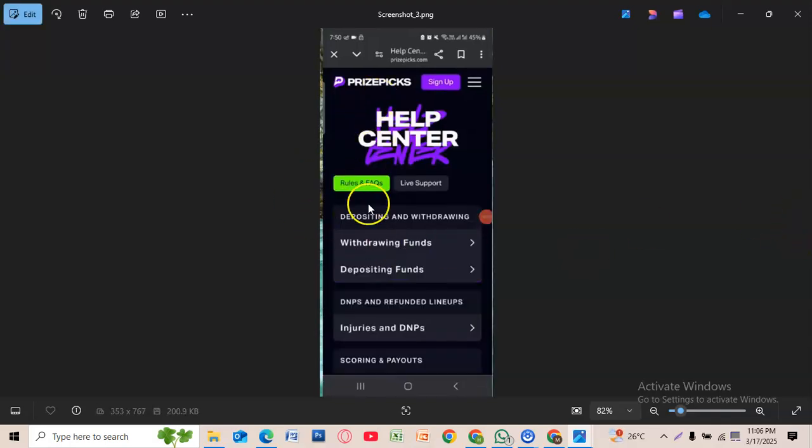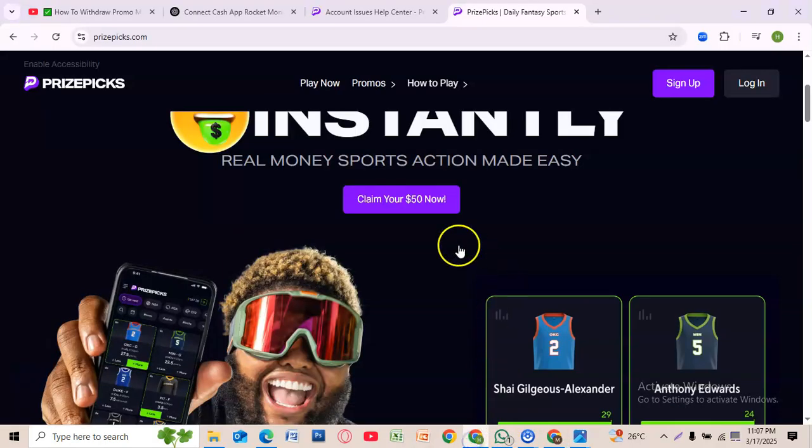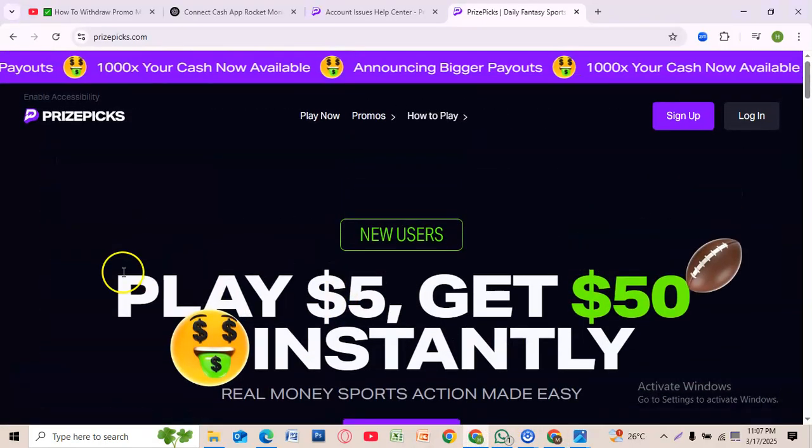Then from this section, you will see the depositing and withdrawing section. In this section, just tap on withdrawing funds and follow the prompts to withdraw your promo money, and that's it. And that's how you can withdraw your promo money from Prizepicks.